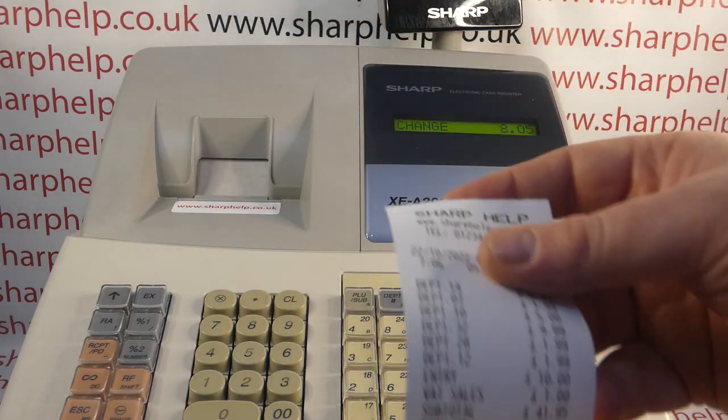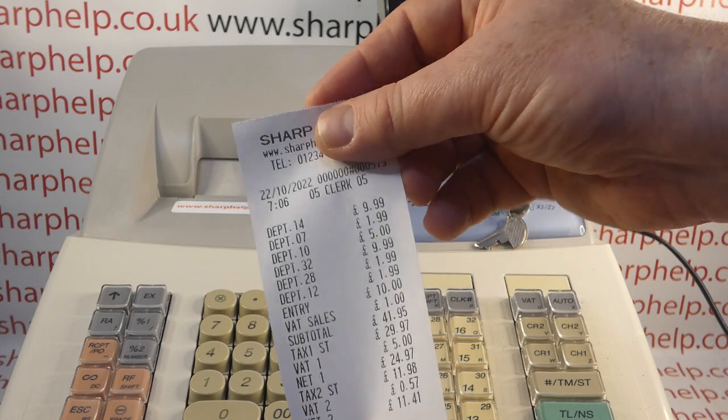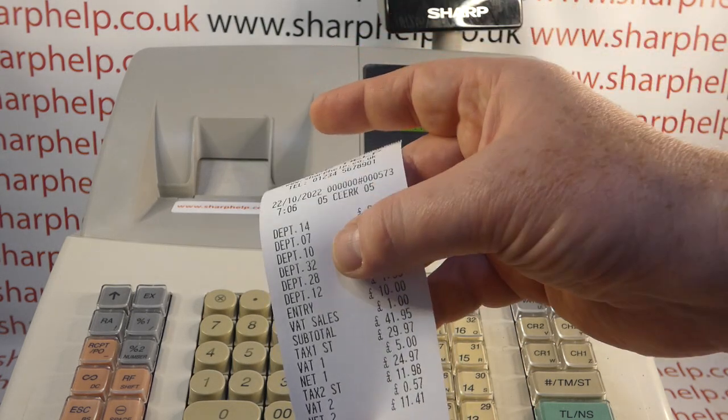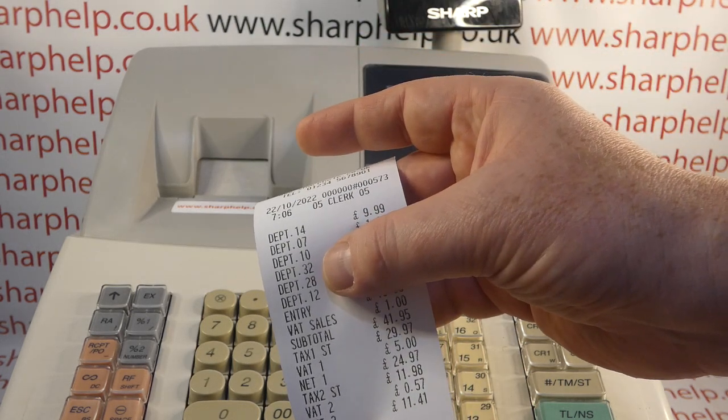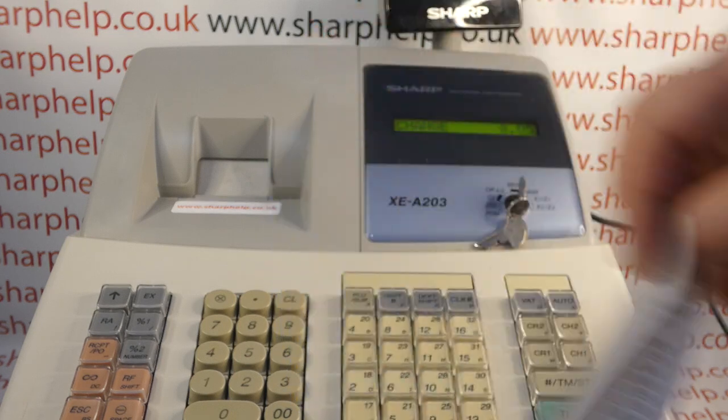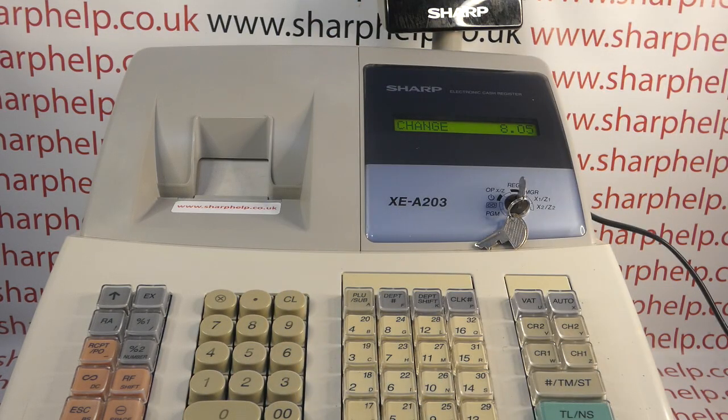So the departments, obviously they just appear the same, they're just like the other departments, they just don't have their own button. So 32, 28 have appeared on the receipt as normal, and then they are also on your end of day report. So it's just a way of doubling up the number of categories of sales you've got on the machine. In terms of the programming of them, it's very similar. You just bring the department shift button into play. So we'll have a quick look.